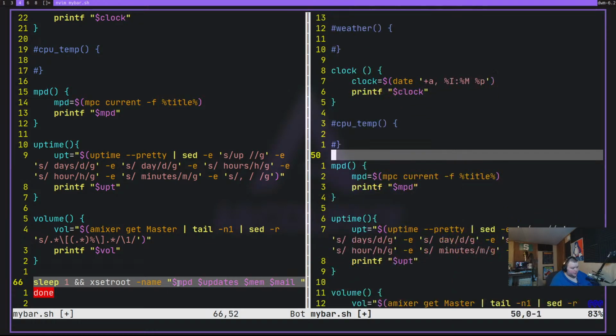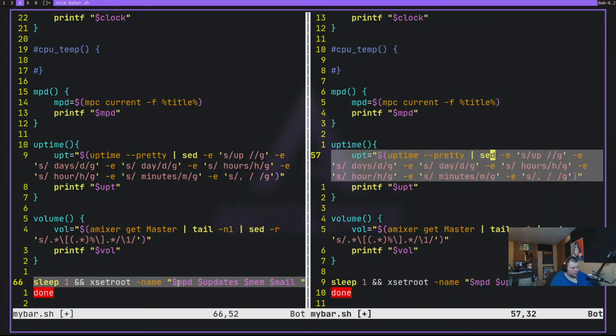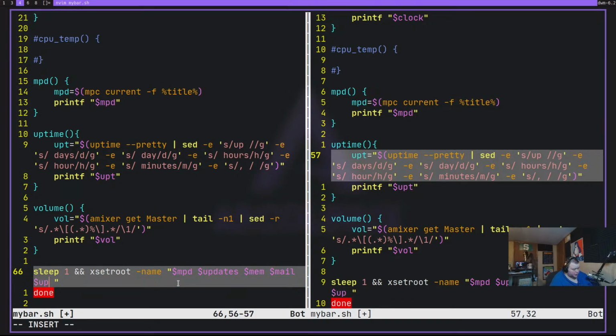And we'll come back. The clock should be the last one. Uptime. So $uptime and $volume and $clock. Oops, that was a pound sign, Matt. Clock. Okay.